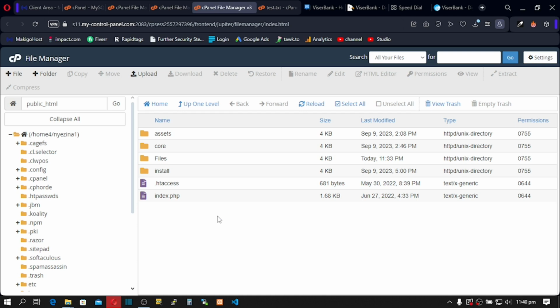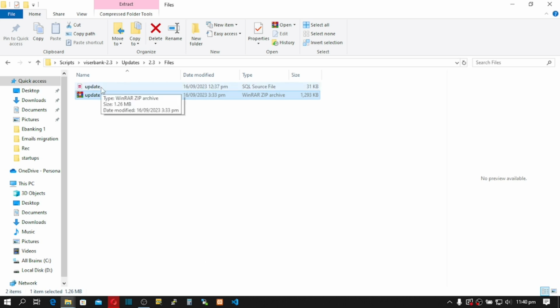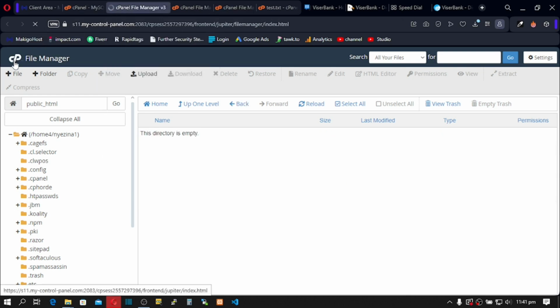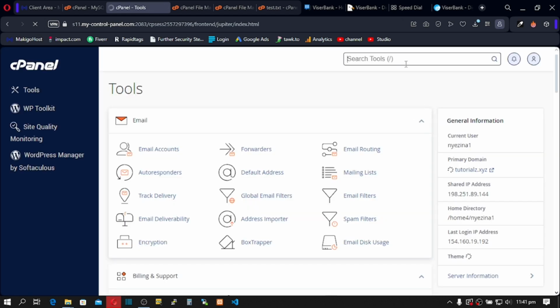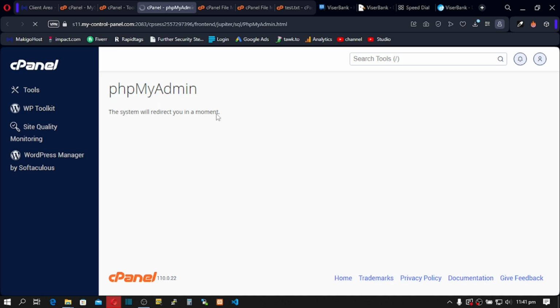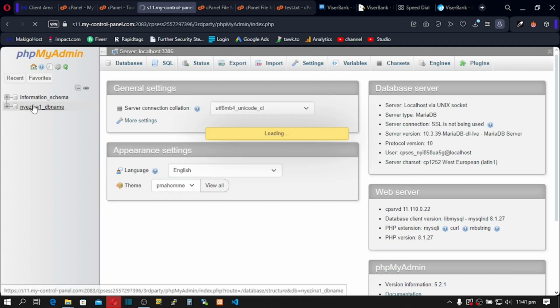Okay, so after that, the next thing we'll be doing is to go to our database, because we have our database here. All right, so go back to cPanel and type phpMyAdmin. Click on it, phpMyAdmin. Click on your database name. So I'll click on it like this.